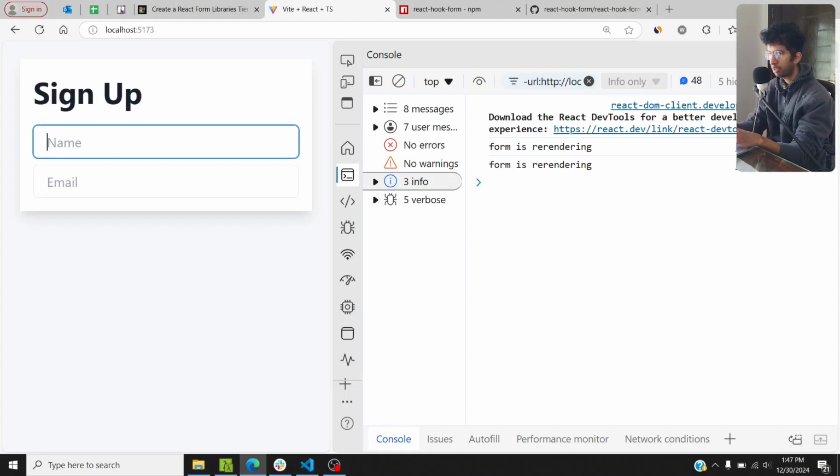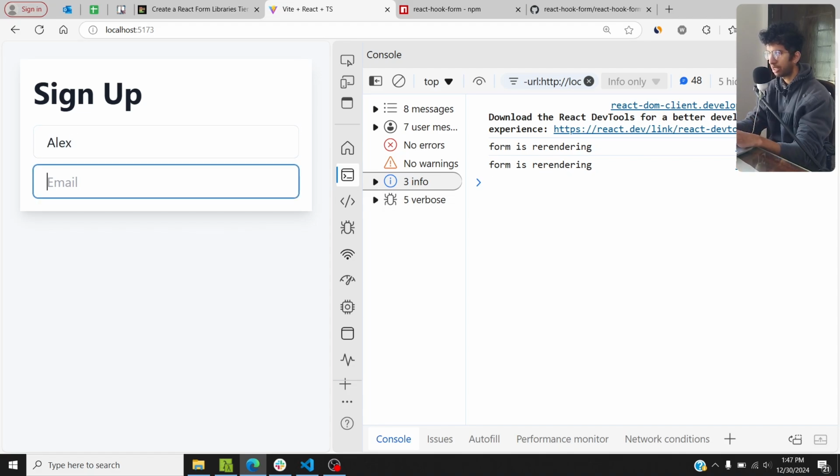So if I come here and I'm typing some name in the name field, you'll see that the form is not re-rendering. Similarly, even if I'm using a controlled component and I'm using the controller interface, I can type anything here and the form is not re-rendering, which is great. This library is great performance wise, and you can build forms with like 1,000 fields and the form will still work in a performant way because it is using refs under the hood.